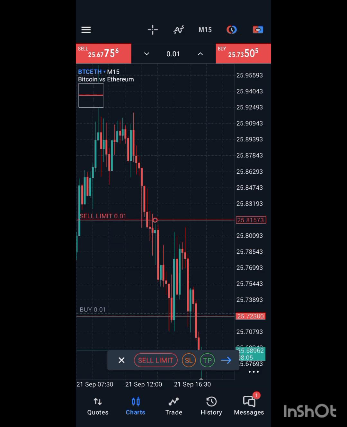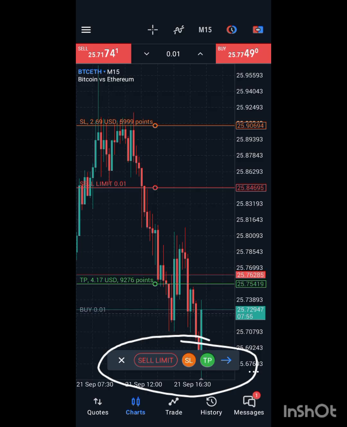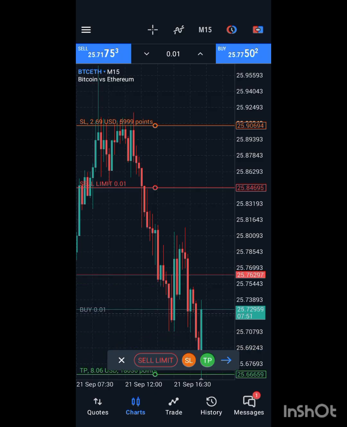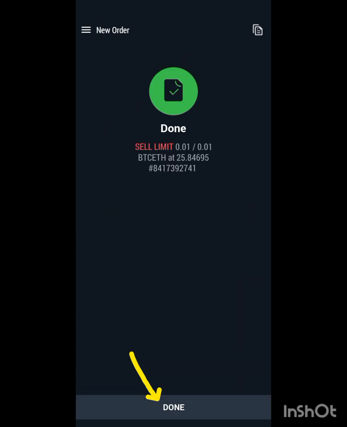So this is for sell limit, and then anywhere I take it to, let's say I want the sell limit to be from here, and then I want the stop loss to be above it, take profit to be below it. So once that is done, I'll click on the arrow below here beside TP. I'll click on the arrow beside it to place my order. Excuse me.